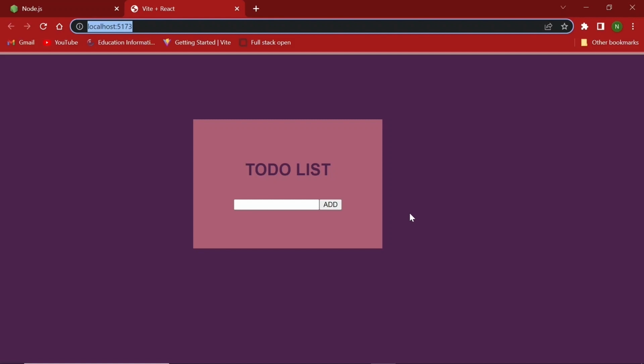Hello everyone, today I'm going to show you how to build a simple to-do list using JavaScript. This is a great way to get started with React and understand its concepts. So, this is my to-do list.